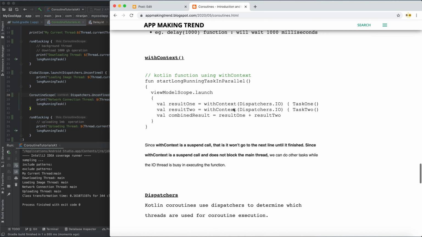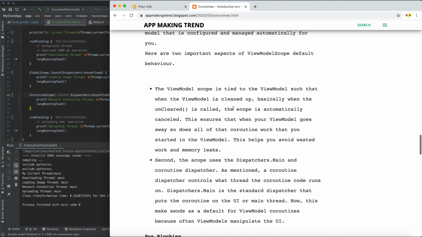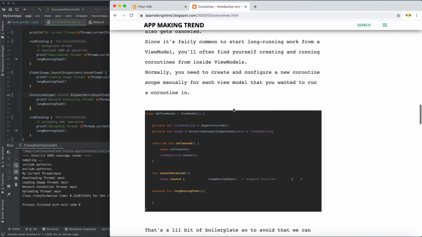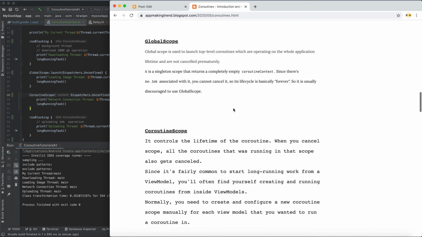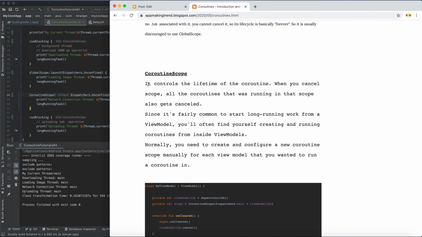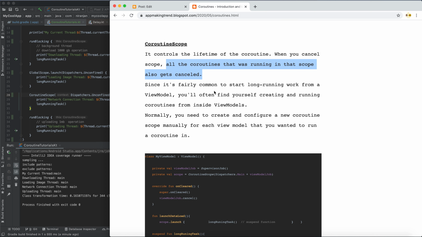Let's try to understand some more interesting concepts. CoroutineScope, as I was telling you, controls the lifetime of a coroutine. When you cancel the scope, all the coroutines running in the scope get cancelled, so that's good. It is not like the global scope that has a life cycle forever. Since it's fairly common to start a long running task from a view model, you often find yourself creating and running a coroutine from inside a view model.